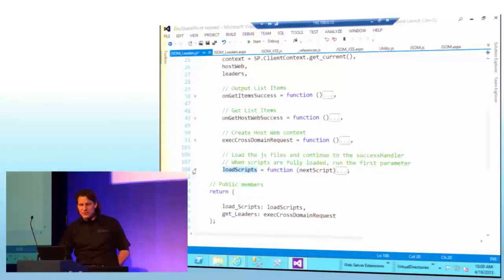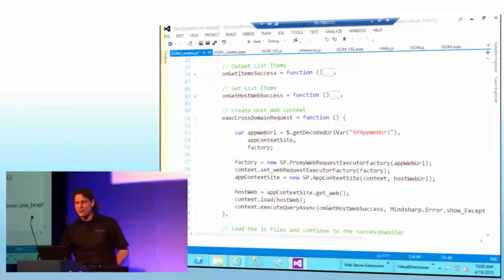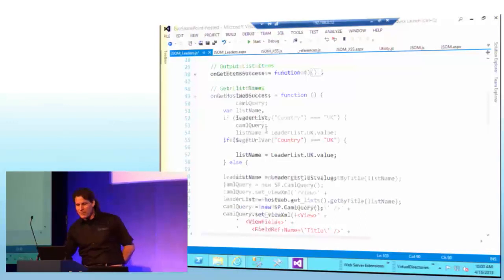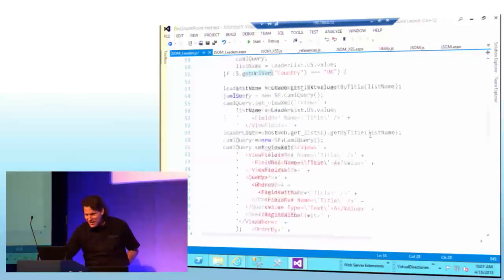From load scripts, of course, it does the normal load scripting thing that I talked about. Then it calls into the execute cross-domain request. So in execute cross-domain request, we actually pick up our app web URL, et cetera, generate our host web. From our host web, if we successfully get the host web, great; if we don't, we're going to get an exception. So we have exception handling here, which is pretty slick. I'm going to expand out my on host web success, where I'm going to check to see if I've got the country, and if I do, then I'm going to pick up which one I want. If I don't, then I'm just going to use a US list, because we all know that US presidents, oh, wait a minute, England's been around longer. Should probably. Oh, well, I exposed my loyalties there.